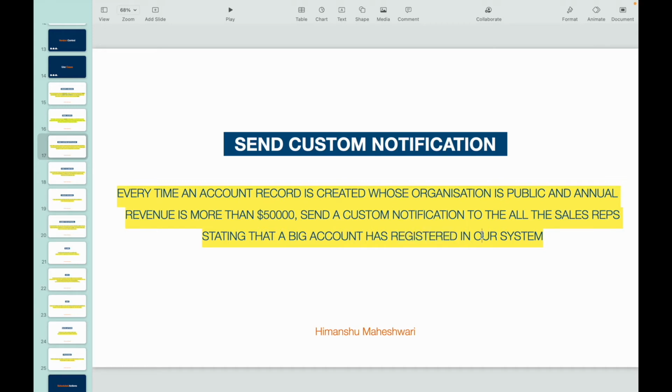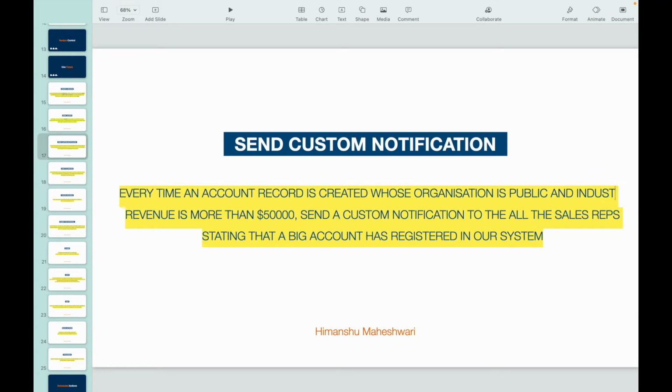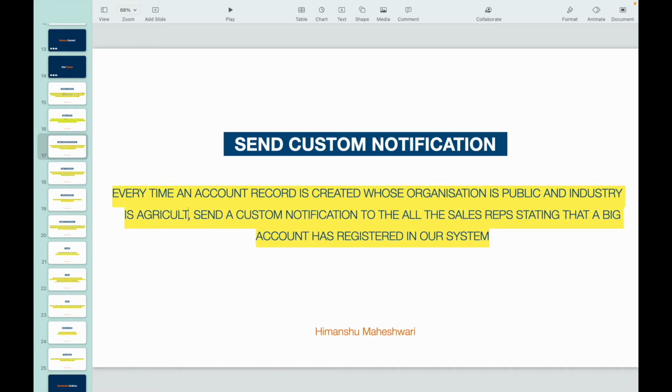So there are multiple keywords here. First of all, let me see if I have annual revenue in the account object. I might not have it, so I will just use some other parameter. Maybe industry is agriculture, right? Let's do that. Industry is agriculture. Let's say this is our requirement.